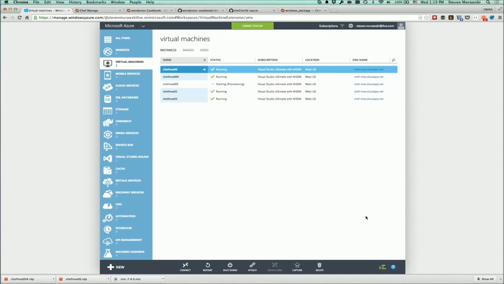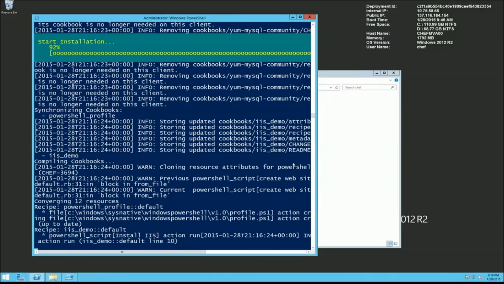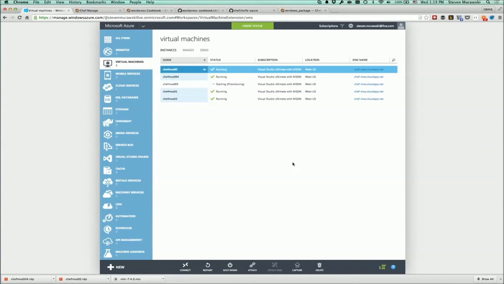Let's check back in on our client. All right, so it looks like it's installing IIS. It's doing some installation, so it's moving right along. We'll stay back here in our Azure portal and keep an eye on things.